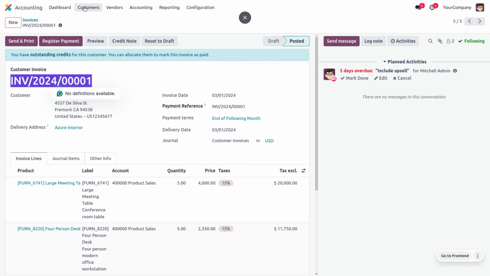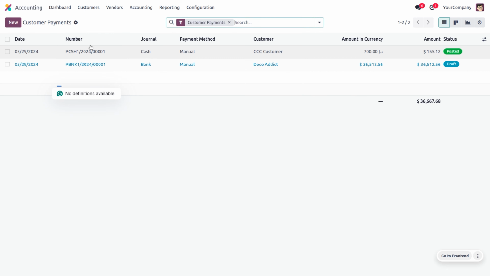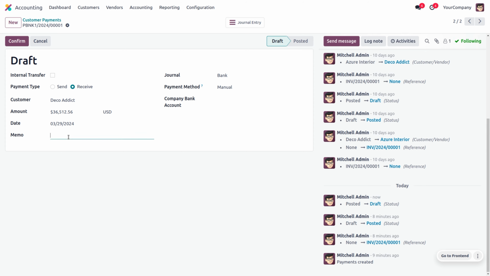And I'll be adding the payments. One can add the memo here. This will identify that this particular payment is for this particular invoice, and the customer is assured. Okay, so let's say and confirm.